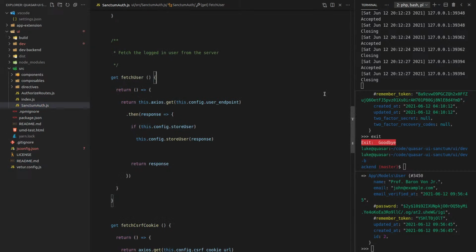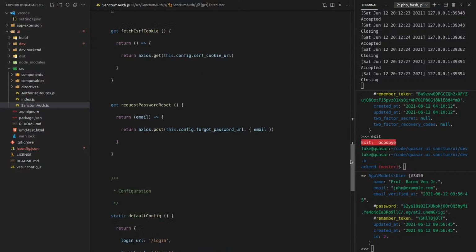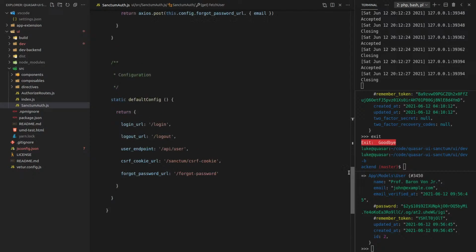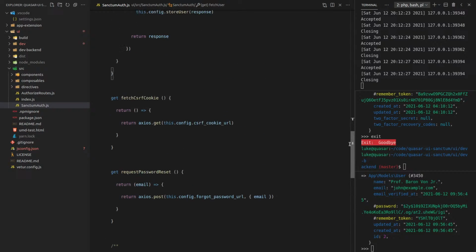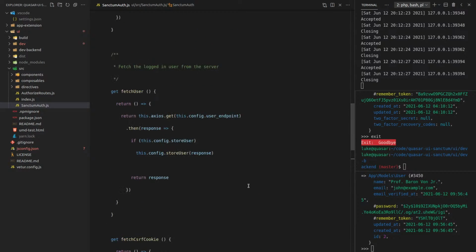We've got this sanctumorph.js, and you've got your default configuration. So I try and use the Sanctum defaults there. And this basically has a lot of functionality, like fetching the CSRF token. If you know how Sanctum works, you know you need to get your CSRF token first. Requesting password reset. I haven't even tested that yet, so hopefully that works.